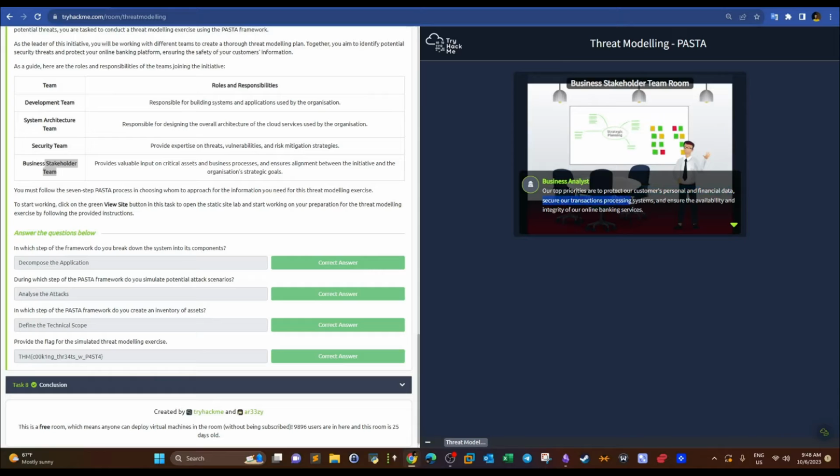Secure our transaction processing systems, ensuring the availability and integrity of our online banking services. These are typical priorities for every organization, depending on the type. But the first one and the last one, integrity, availability, and confidentiality, are typical targets to protect for every organization. So for finance systems, they may need to secure the transaction processing systems as well as the process. Okay, we got this. Now we got the scope, we got the assets, right?